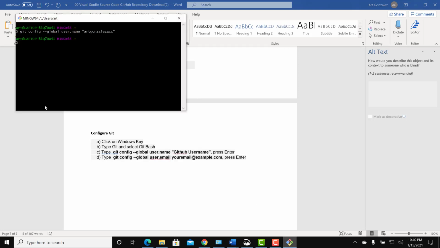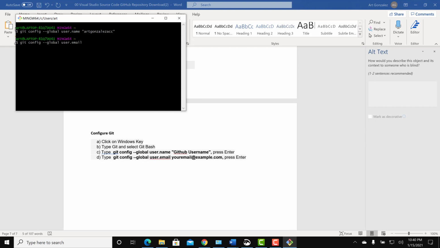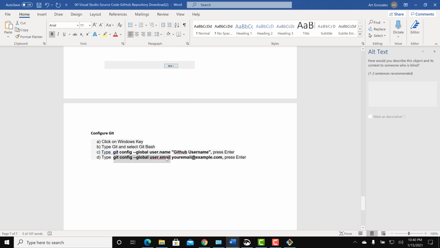Right click, copy. Right click, paste. Type your GitHub registration email. Press enter. Configuration complete.